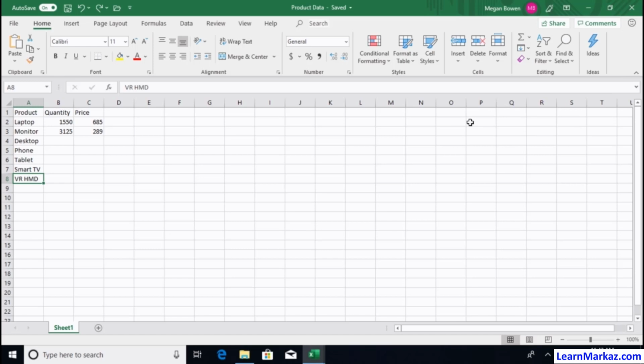I really like how I can copy and paste things in Excel, and it saves me a lot of time.